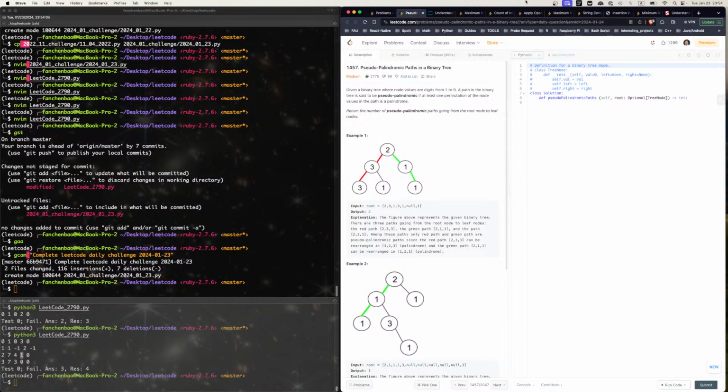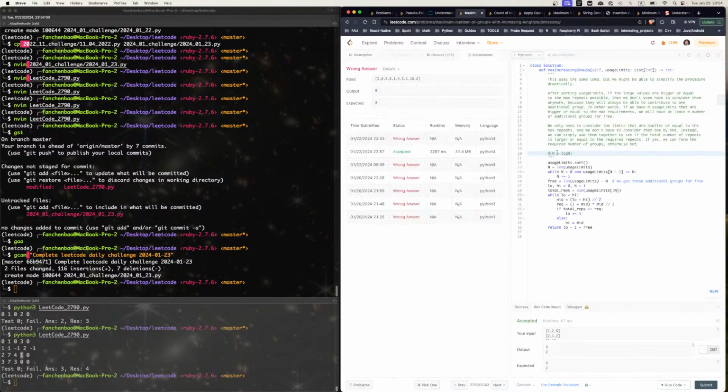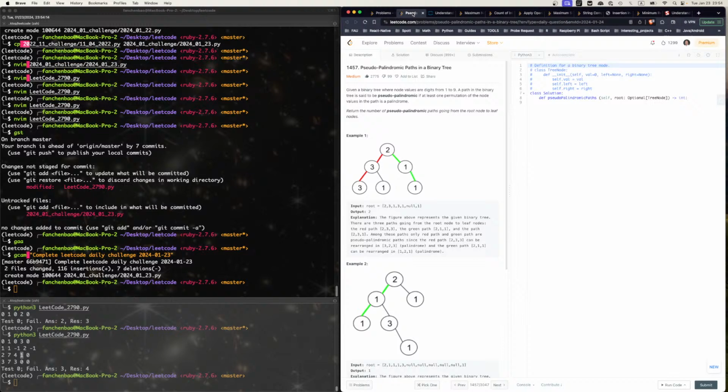Okay, so let's do this and go back to work on this. See what the hell happened to this thing. All right, pseudo-palindromic paths in a binary tree. Given a binary tree where node values are digits from 1 to 9, a path in the binary tree is said to be pseudo-palindromic if at least one permutation of the node values in the path is a palindrome. One permutation. So every count needs to be even except for one. Return the number of pseudo-palindromic paths going from the root node to a leaf node.